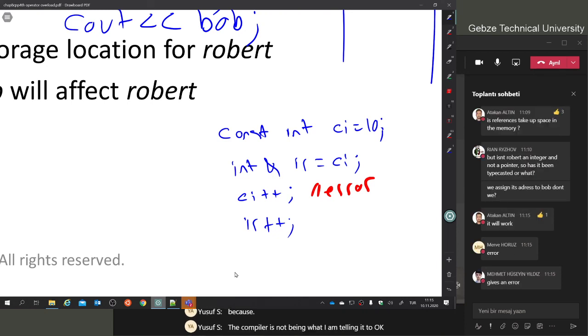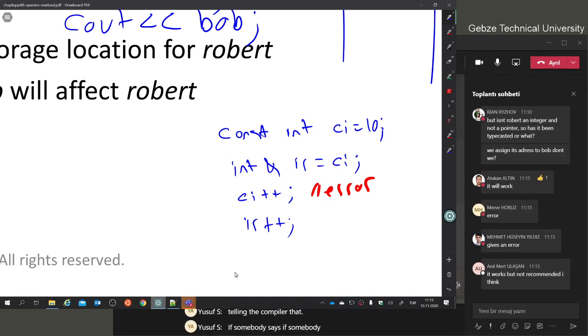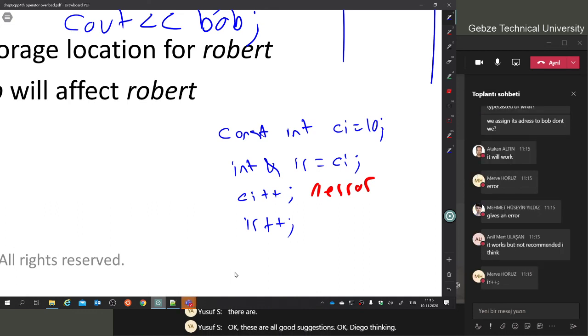I am telling the compiler that if somebody changes ci, just produce a compiler error. And Atakan and Merve say, where is the error? Okay, these are all good suggestions, good thinking. Merve says that the ir++ is an error. Why should it give an error message, Merve, for ir++?